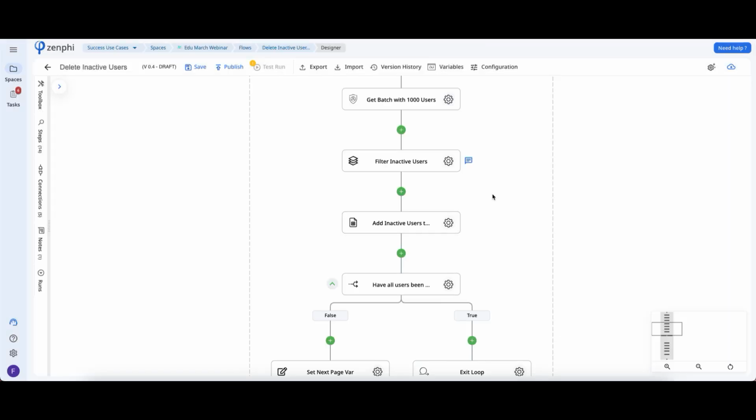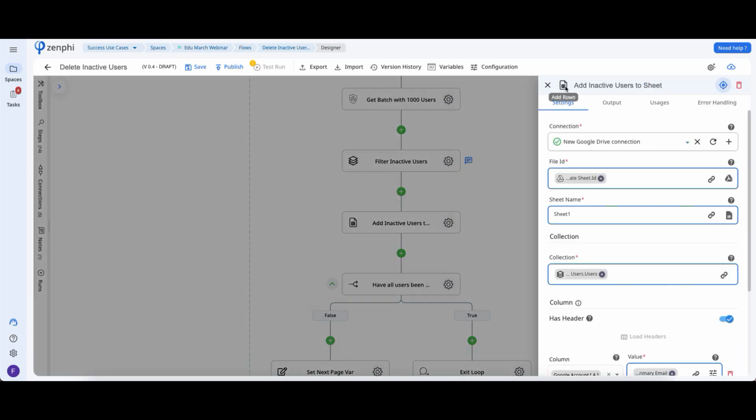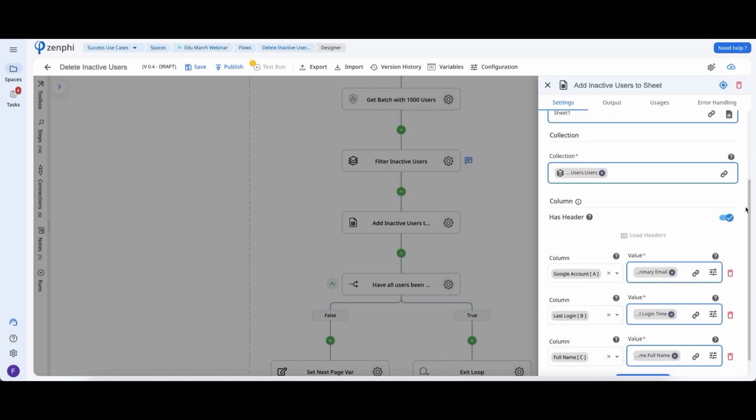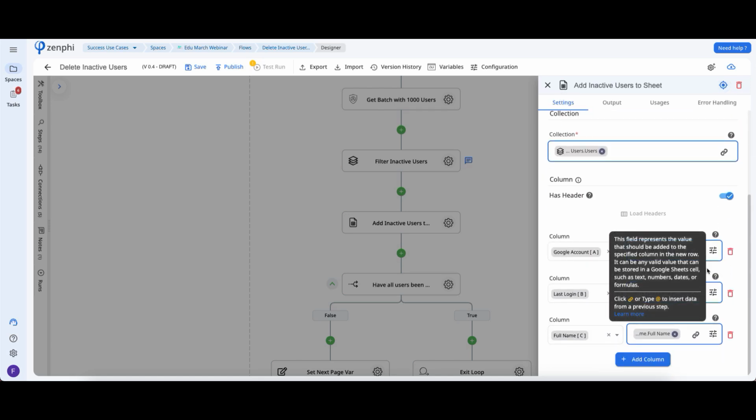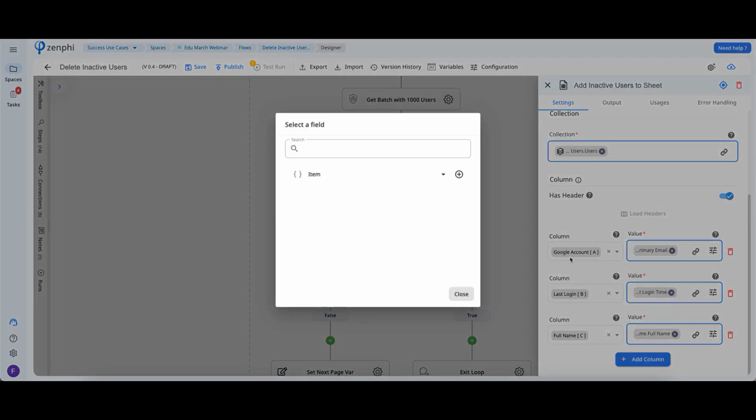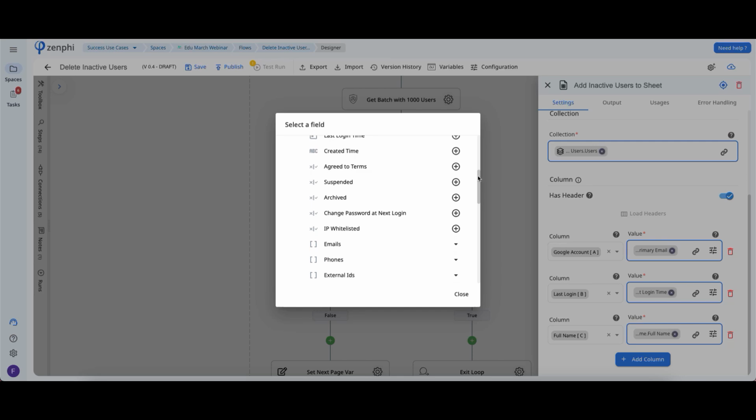And what that action is going to do is return a collection of inactive users, which we're going to be adding to the Google Sheet that we just copied using the add rows action. So down at the bottom, we're going to be able to indicate which value belongs to which column. If you want to add more columns, we have access to all of this different information, which you can add as well. If you want to add if they've been suspended, archived, you're able to do that as well.